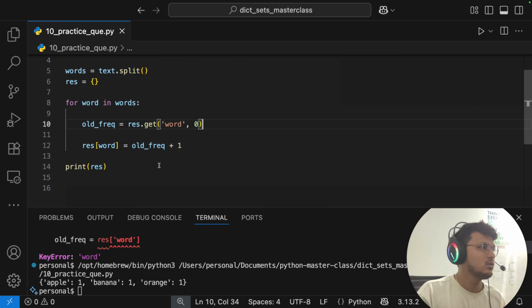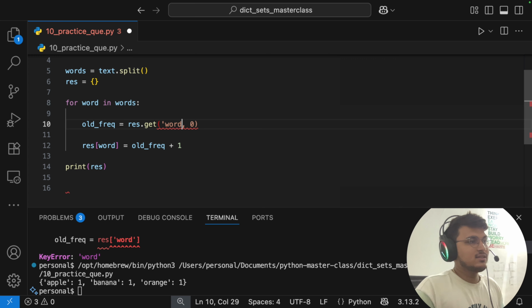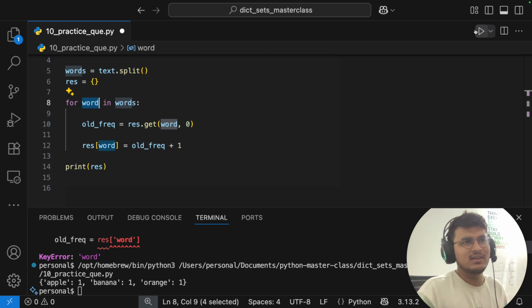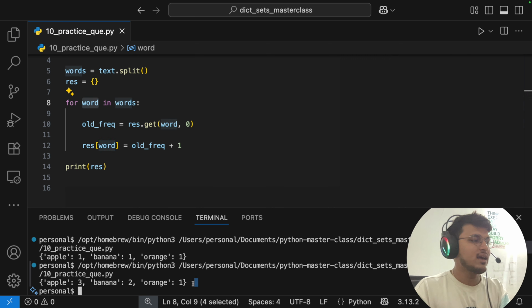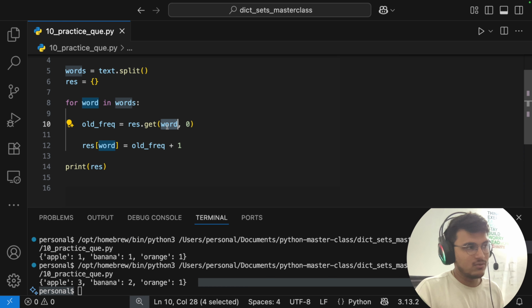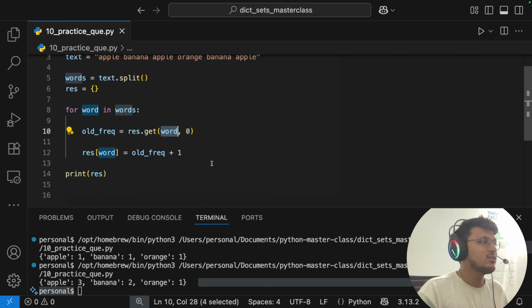Res word old frequency, we are getting the old frequency of that word. Oh sorry, this should be a variable. This is the word, that's why we are getting it. It should not be a string. See, now we are getting apple 3, banana 2, orange 1. These are all errors which you will also face when you code. That's why I'm not editing all this. So this is how it will look like.